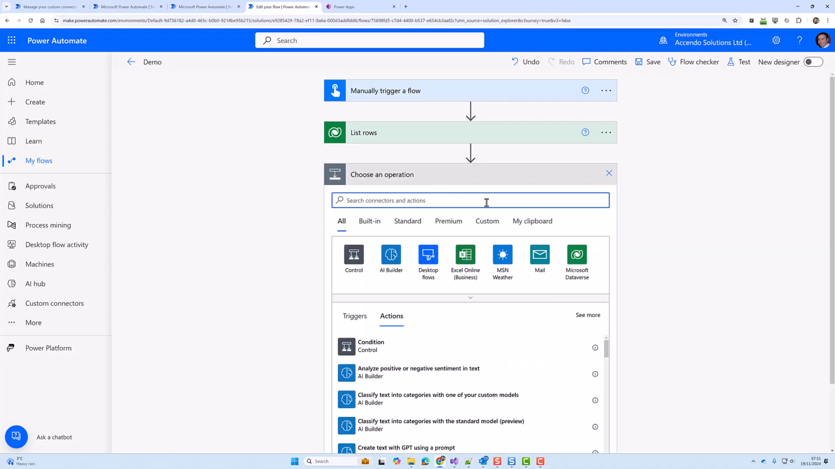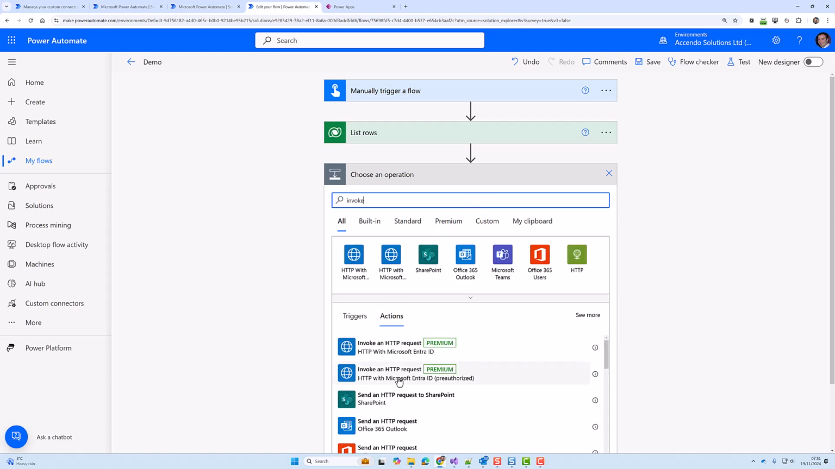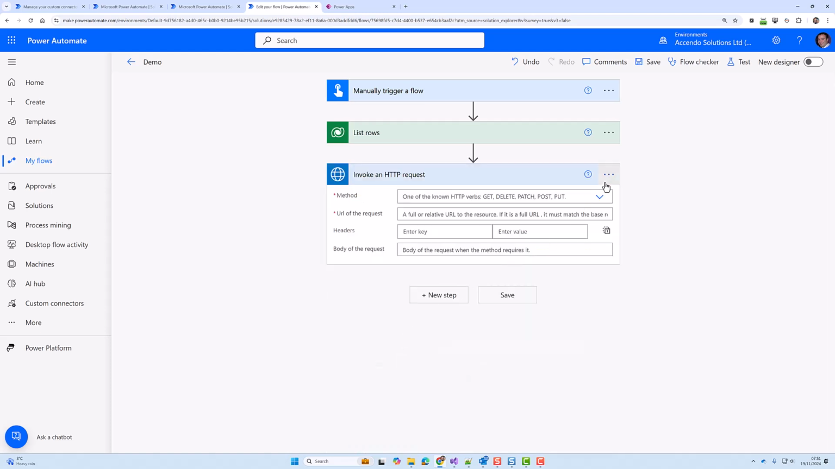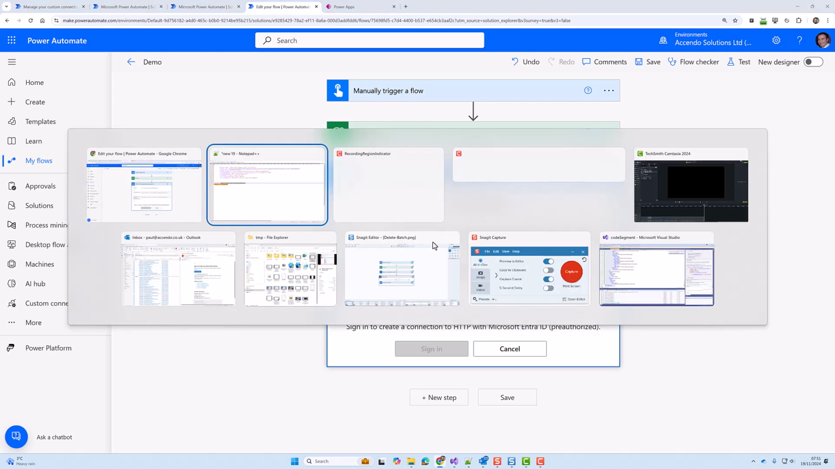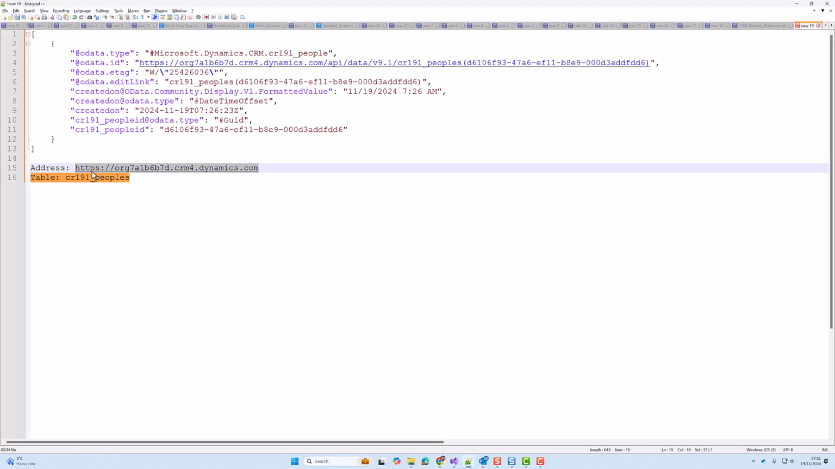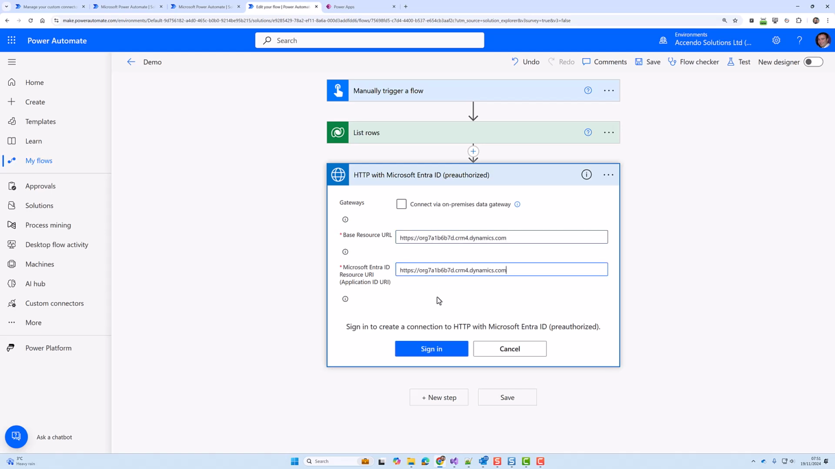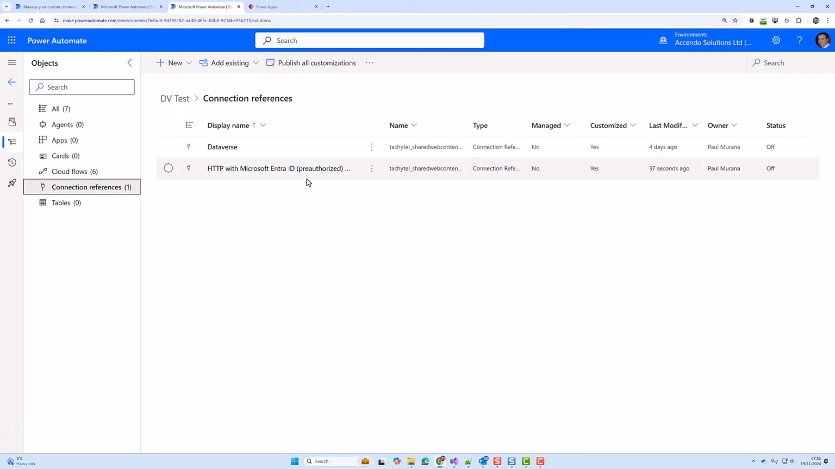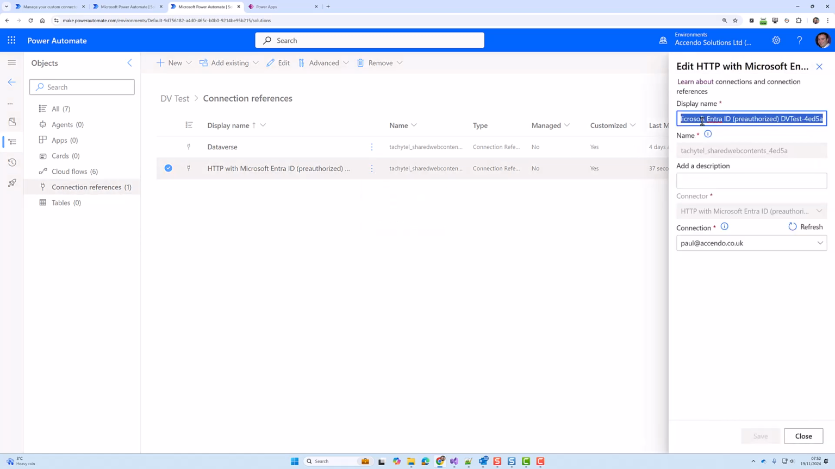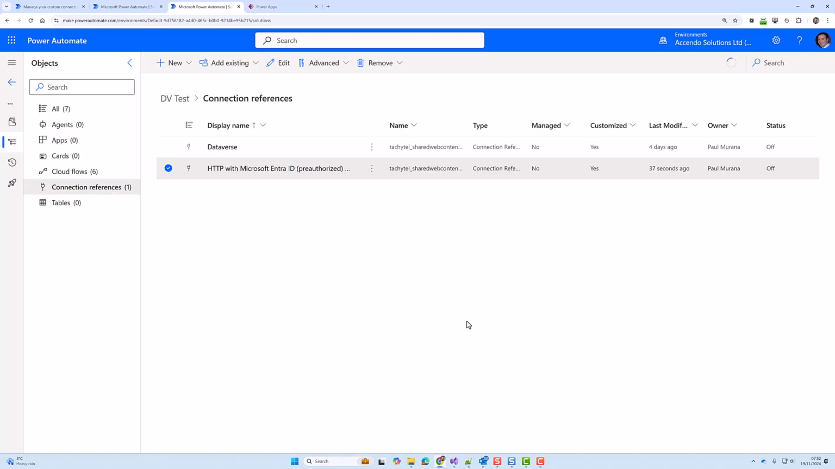So now I'm going to set up a connection reference to the Dataverse environment. For the purposes of this demo, I'm going to create a new connection. Choose the HTTP with Entra ID pre-authorized connector and paste in the Dataverse address into the base resource URL and the resource URI, and then sign in. For now, I'm going to delete the action and then refresh my solution and rename the connection reference. And that's it, my connection reference is now all set up and ready to use.